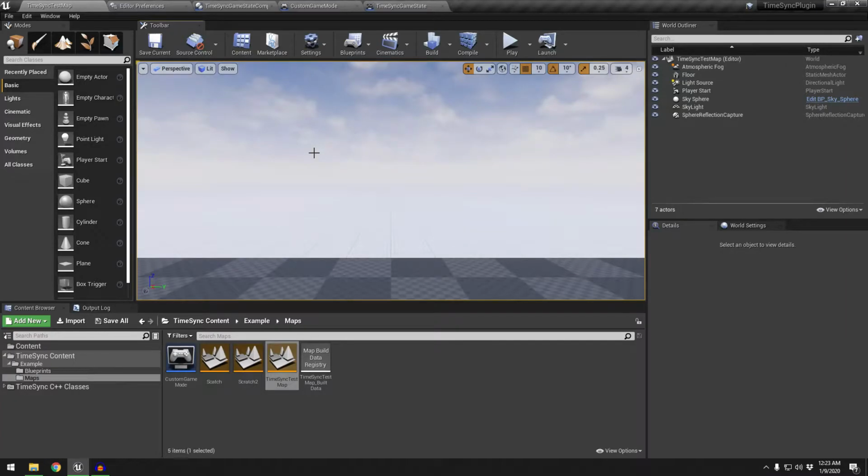Hi there. This is a quick overview of our TimeSync plugin for the Unreal Engine. TimeSync can be used to sync time across the network and measure latency between the server and clients. This is really useful for any kind of advanced networking where you want to sync the position of objects and compensate for lag, or if you just want to display the latency or ping to your users.